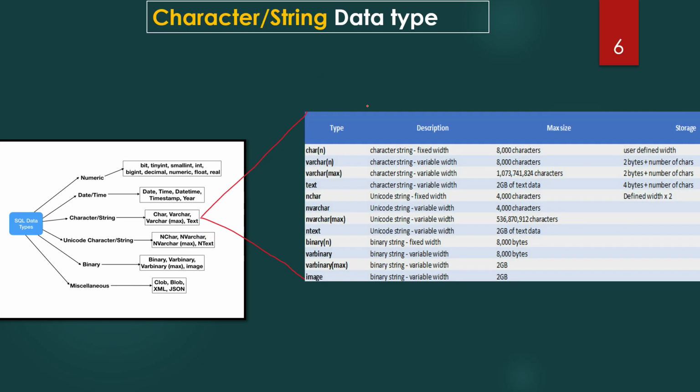Next will be character. If our column is character, you see here char and the character string description will be fixed width, and it allows you up to 8,000 characters to write. And varchar is a little bit different. These two are the same as you can see; they can hold up to 8,000 characters.